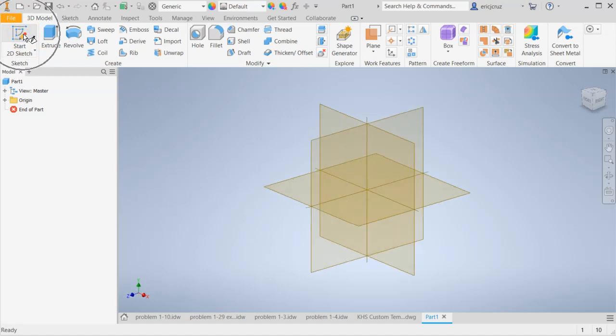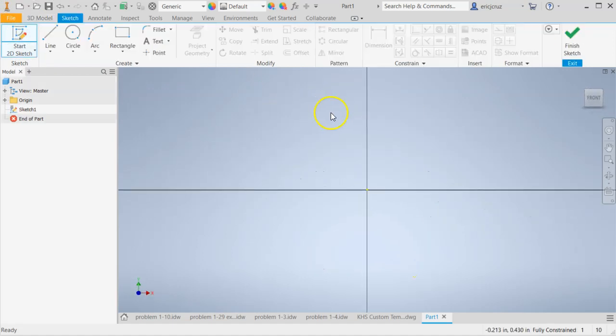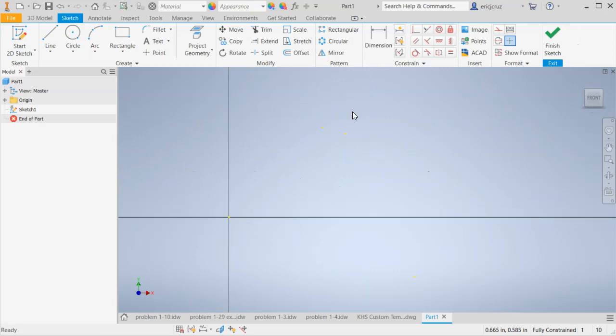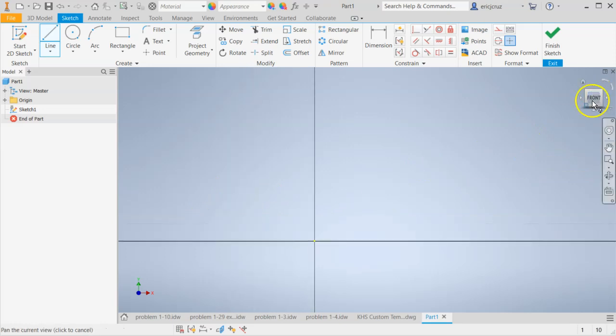Click on Start a 2D Sketch. And then click on the XY plane. This part starts off as a basic L shape. So we can start by using the line tool. If you don't see your origin, click on this front button so that the origin shows up. And it should snap to the origin point.